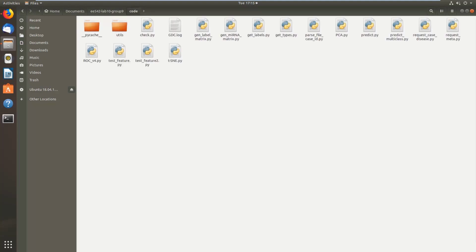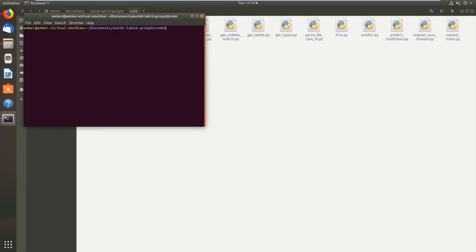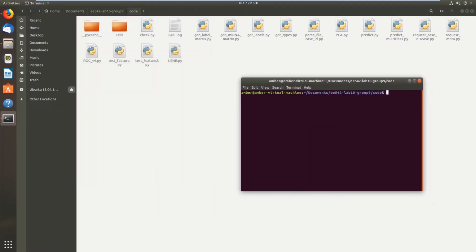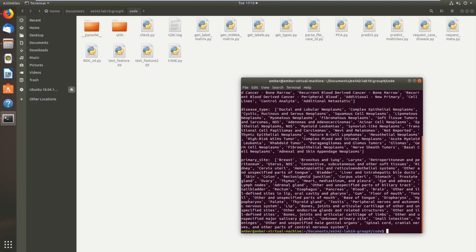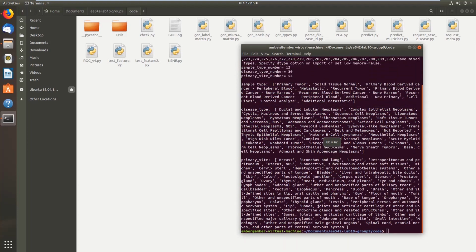And considering that in the files meta there are sample types, and in the case meta there are disease type and primary site, we first try to get all the types of this data. So by running the get type Python code, we can see that there are 12 sample types, 30 disease types and 54 primary sites.